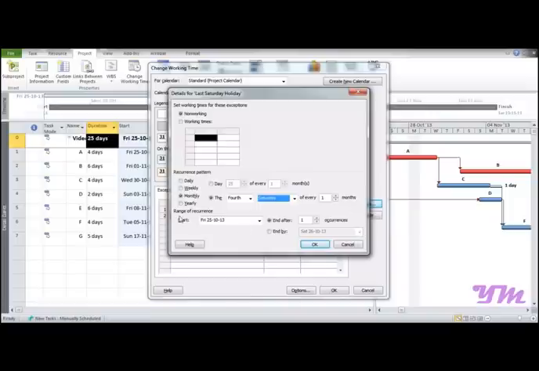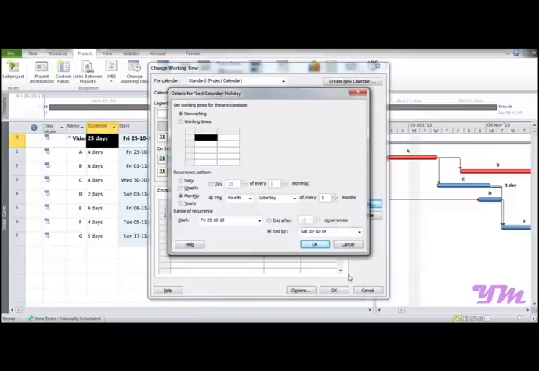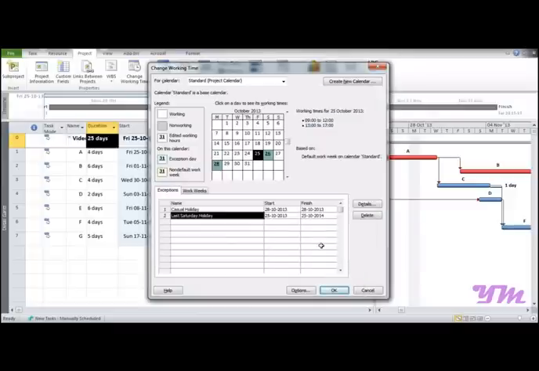And this is the range of recurrence. Suppose we want to start from 25 October 2013 and we want to end by 25 October 2014, then we just need to put the range over here and then press OK. So now what you can see over here is that each and every last Saturday of every month has been put as a holiday. So this is how holidays can be put up in a recurrence manner.